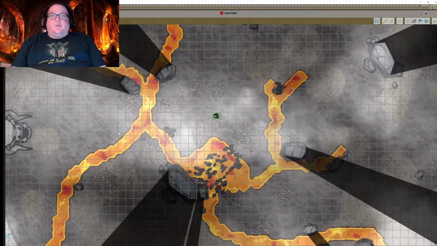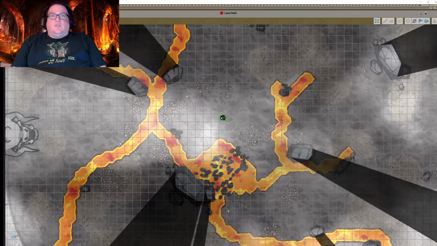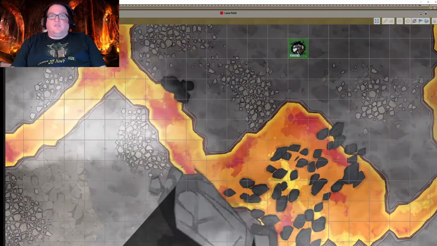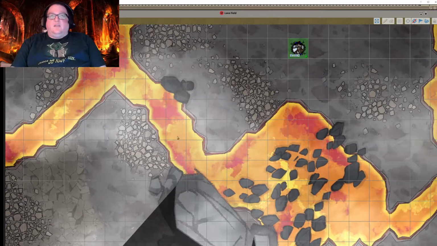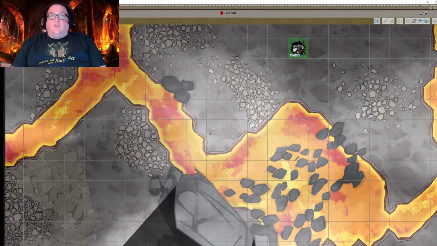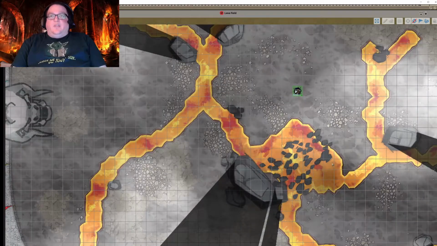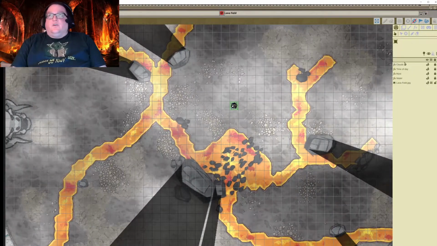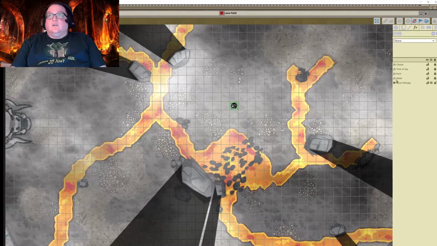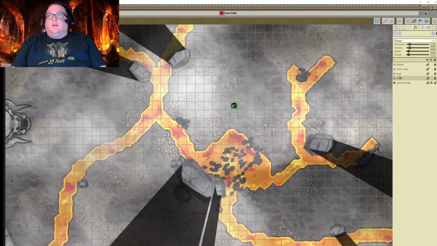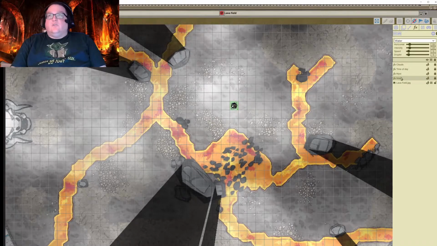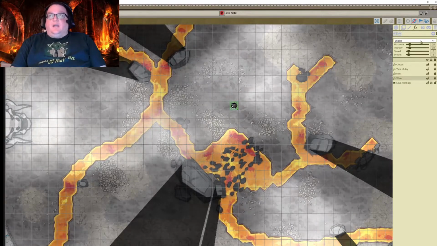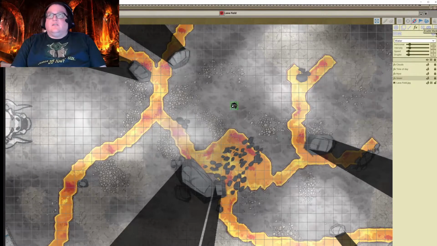So this is an arena that is filled with a stream of lava, and if I move in close enough, you'll notice the lava is actually moving around, but the ground isn't. And the way you do that is in your FX settings. I used a water area, and I added a mask.